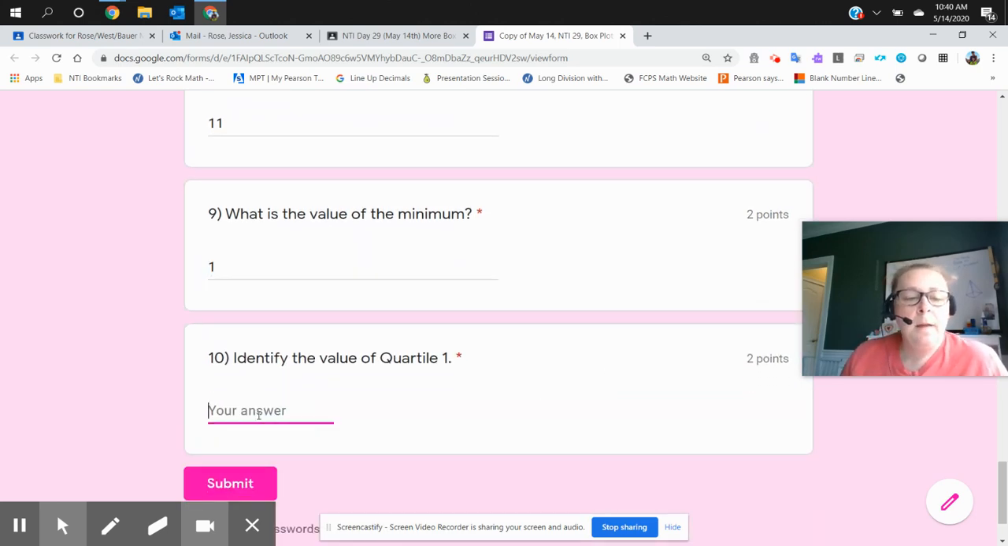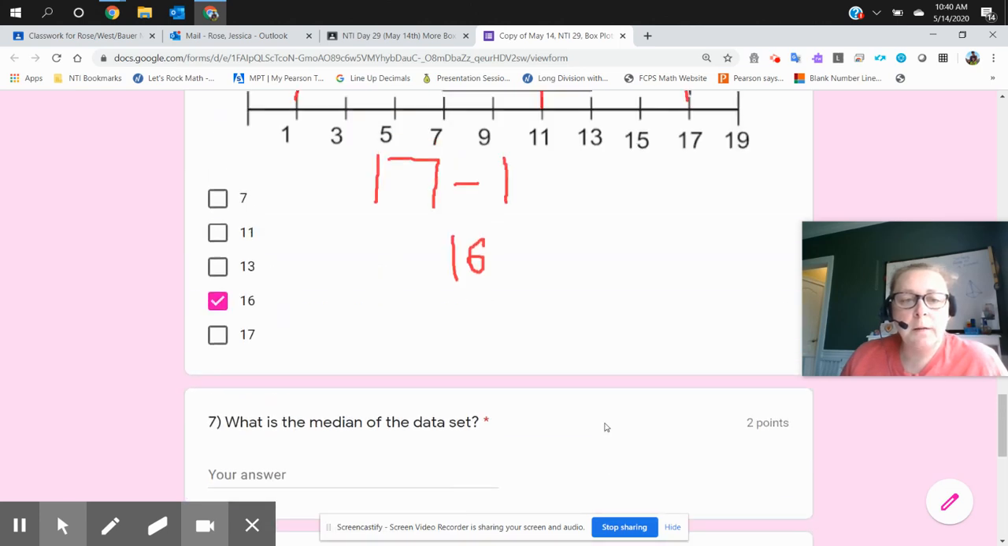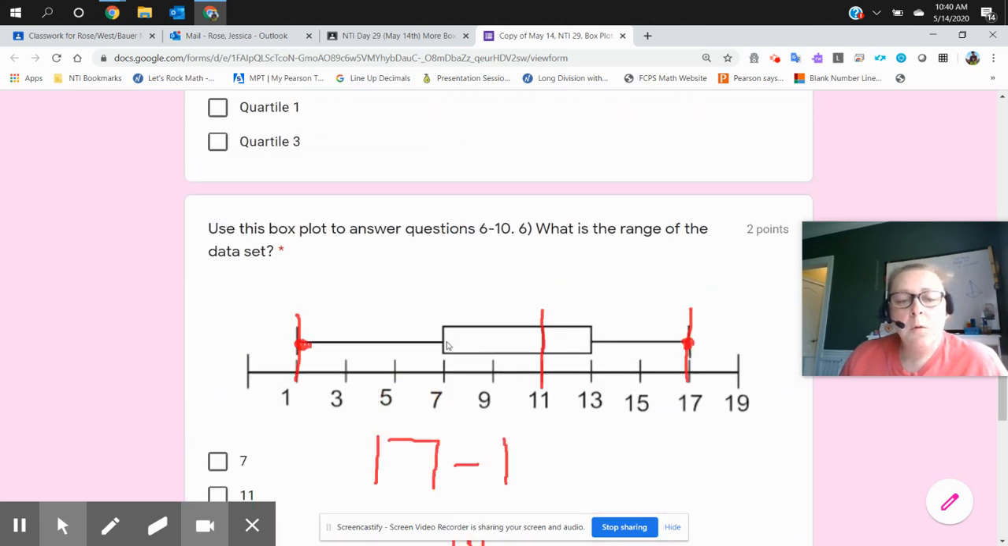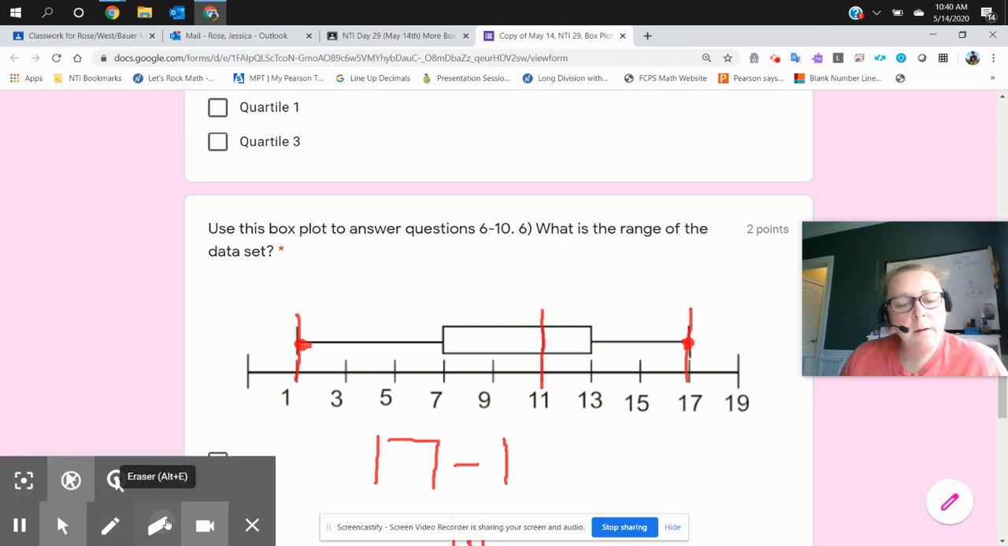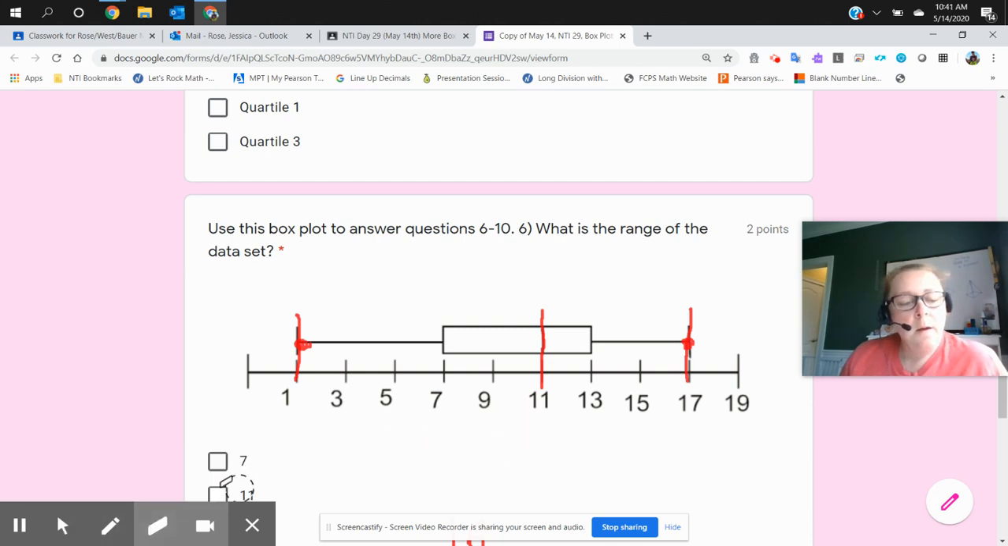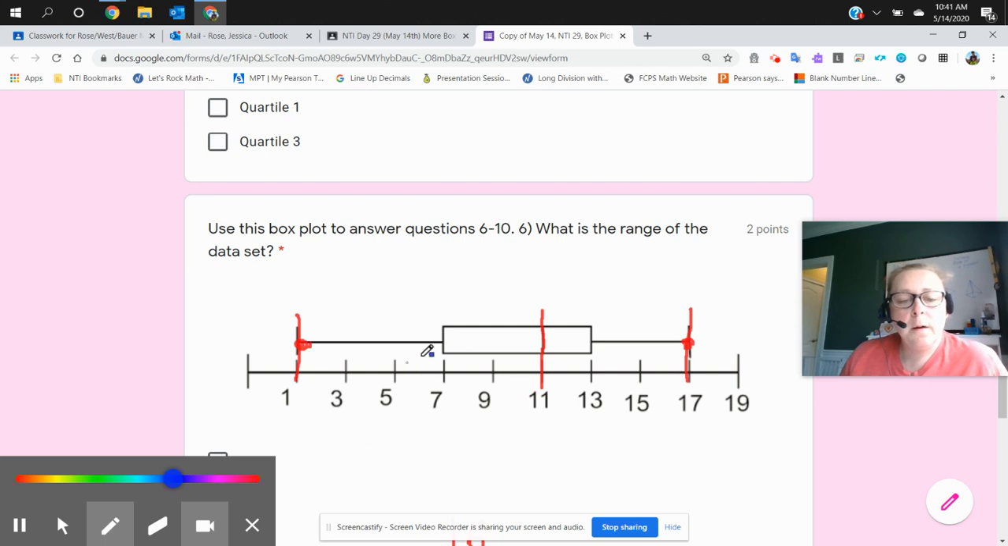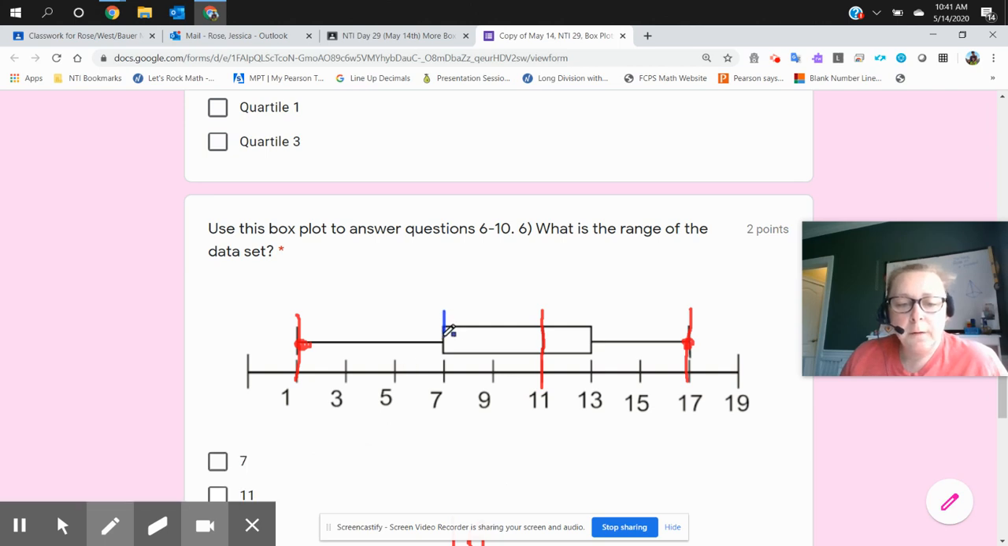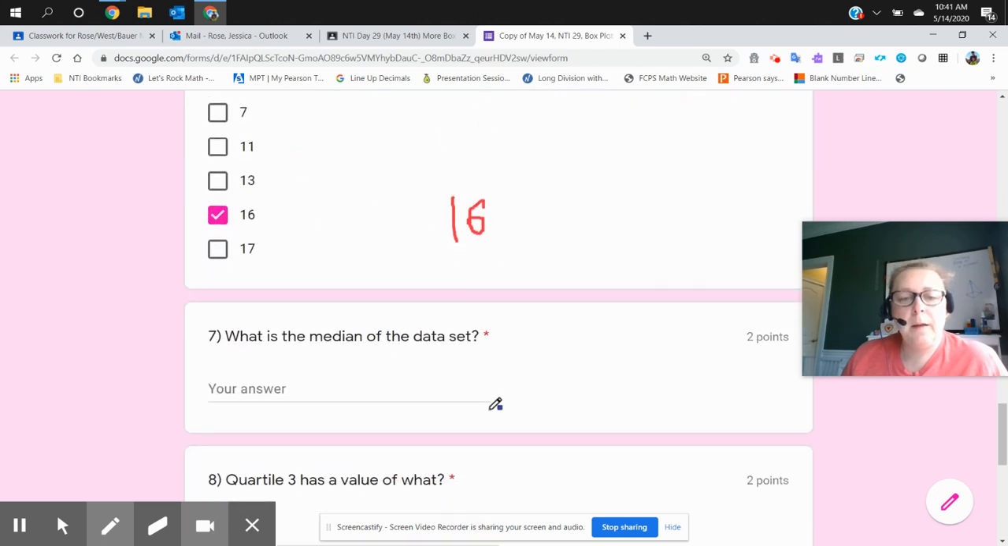Okay. And then at the very last question, it says, identify the value of quartile 1. So I'm going to go back up. And quartile 1 is the first line in the box. Let me erase those, get that out of the way. So that would be 7.